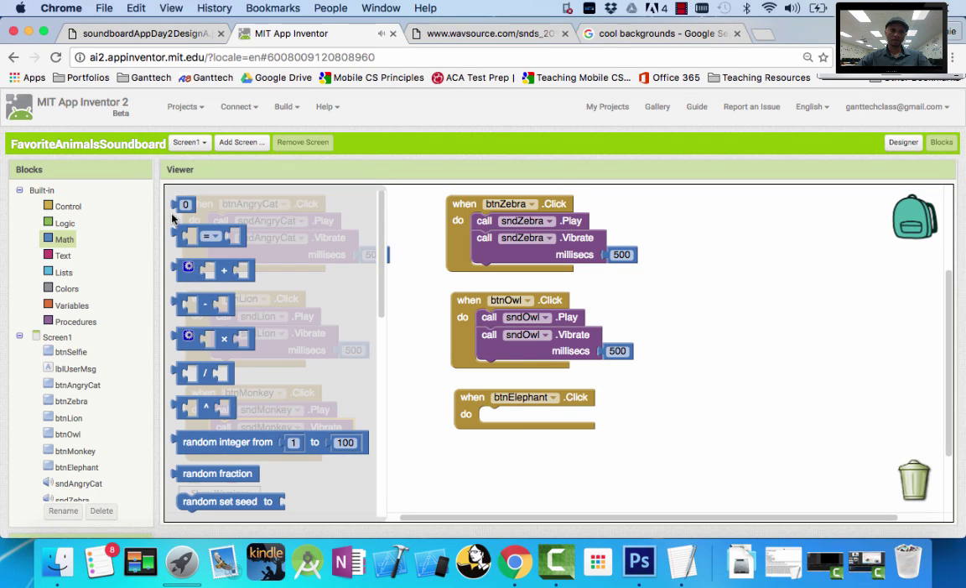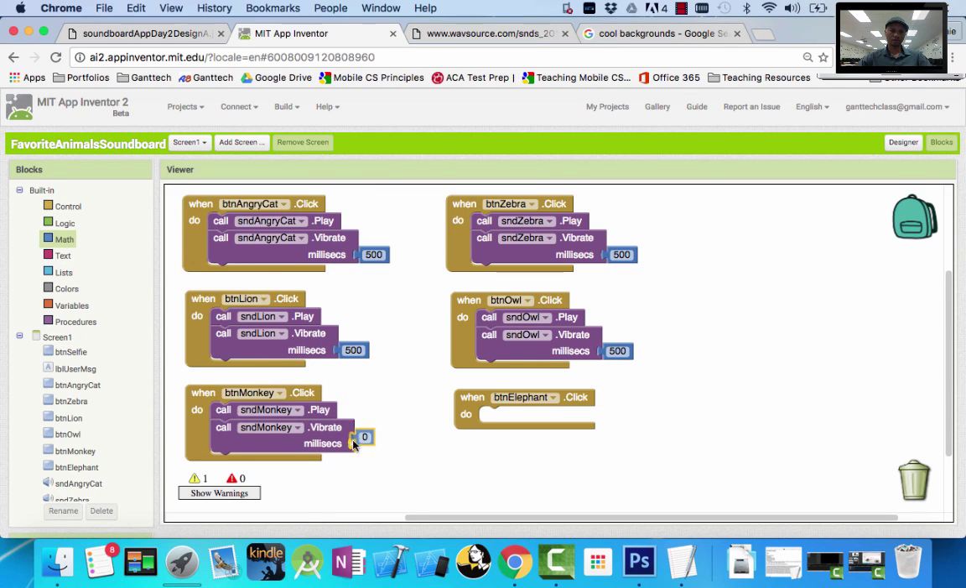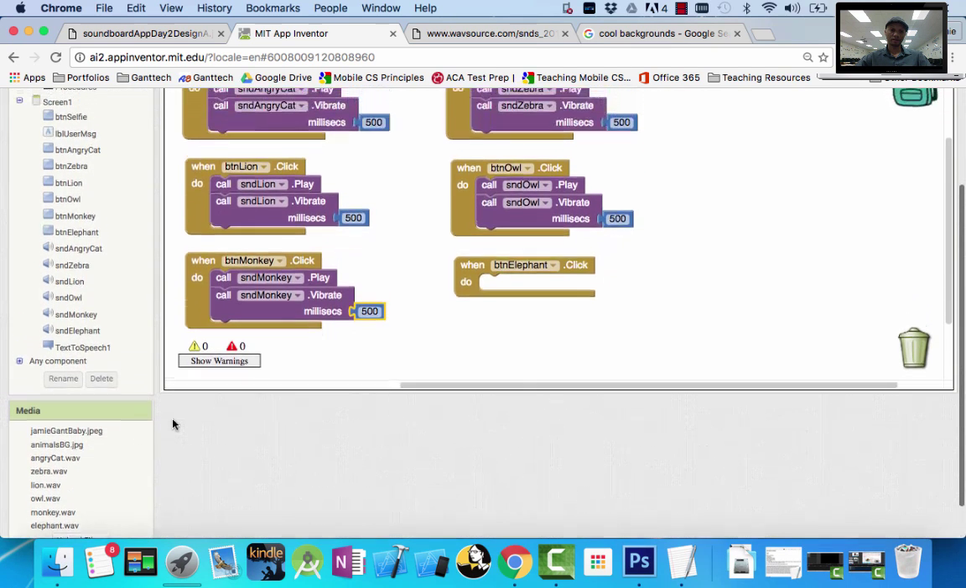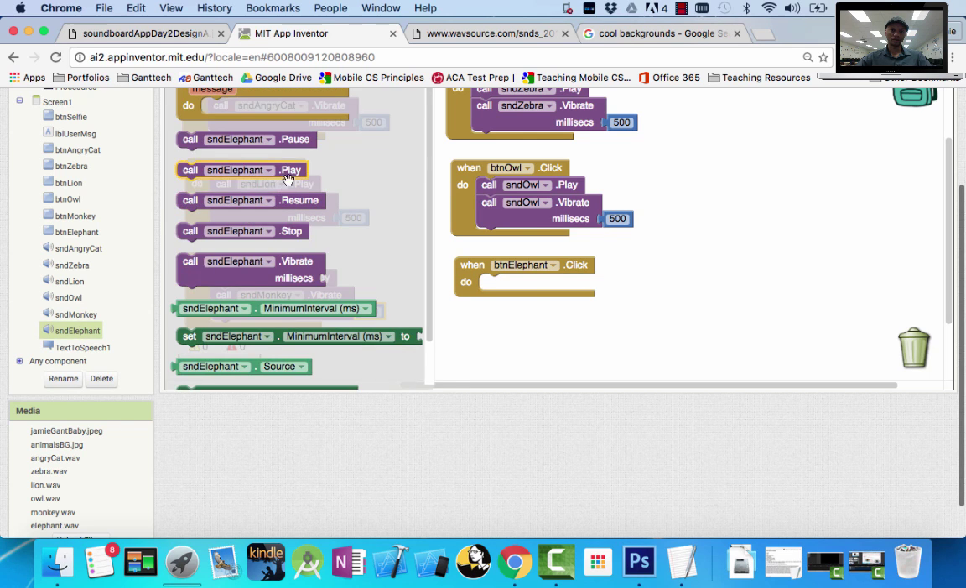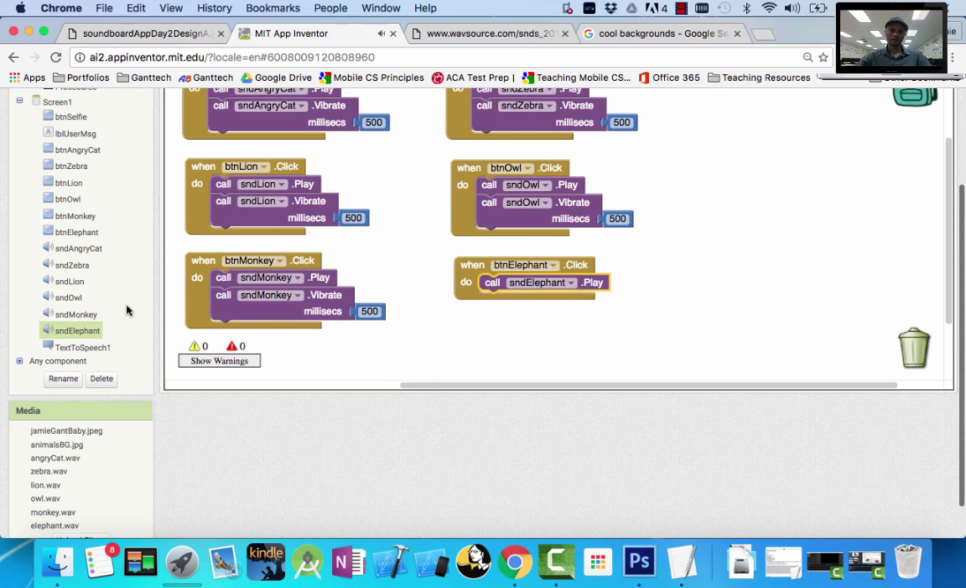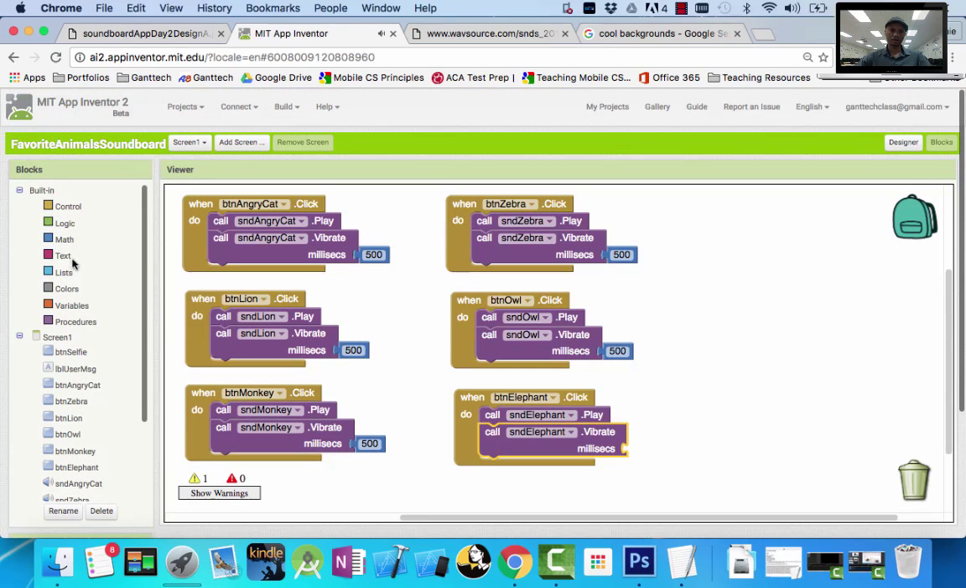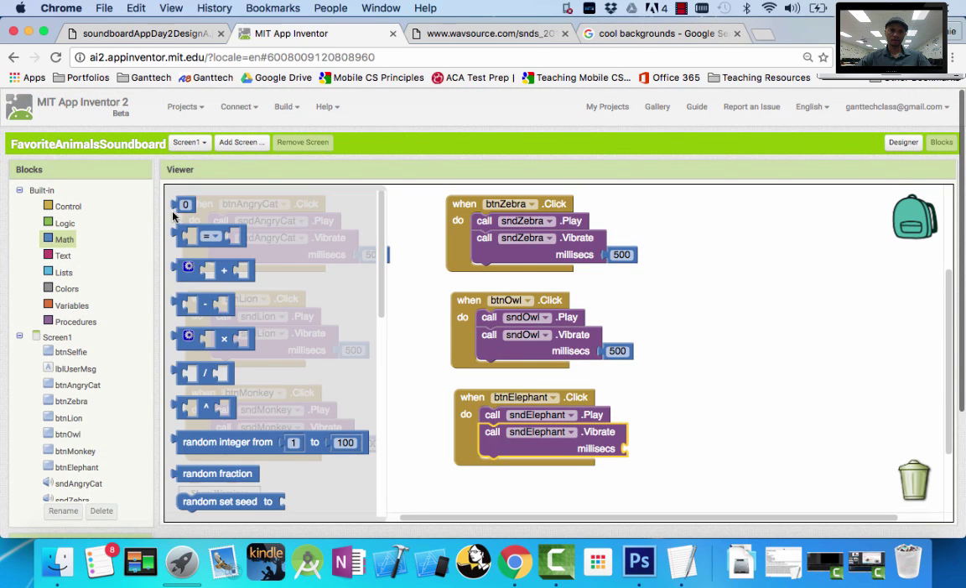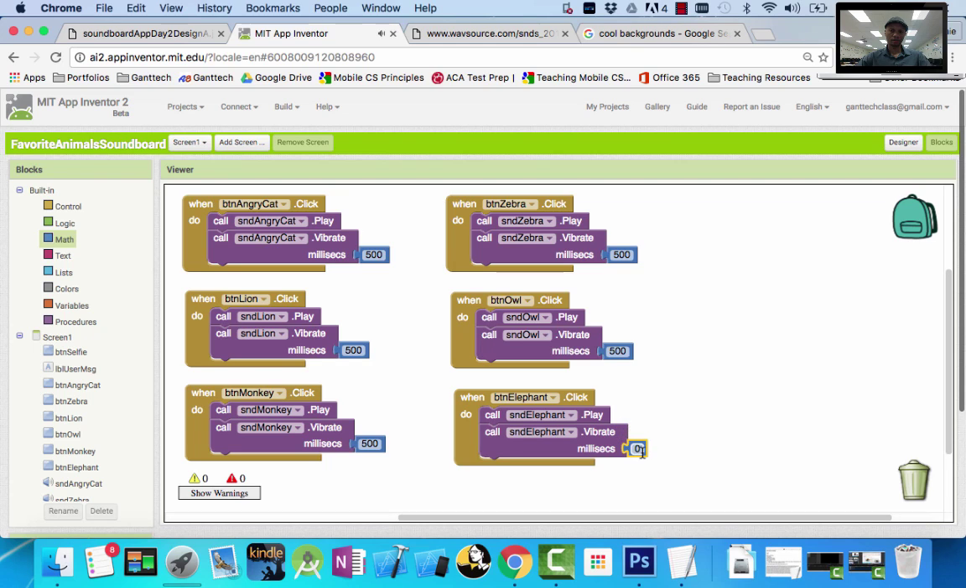I'm going to go to math. And I'm going to put this in. And I'm going to put 500. My very last one is my elephant. I'm going to first play the sound. And I'm going to vibrate it. I'm going to come to math. Put this in.